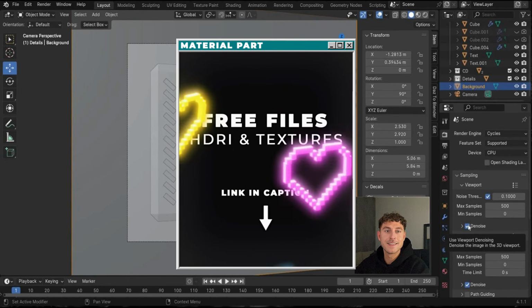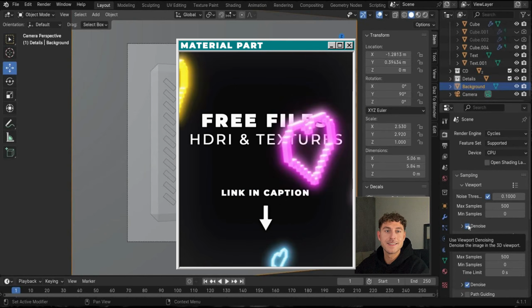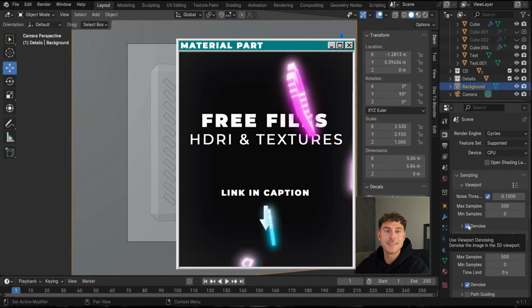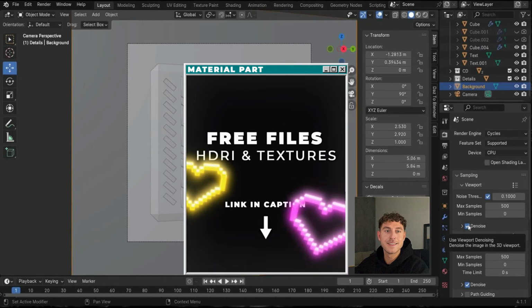Now you can download all HDRI maps and textures for the material part. Go, go, go. Download it. And let's move on with the tutorial.